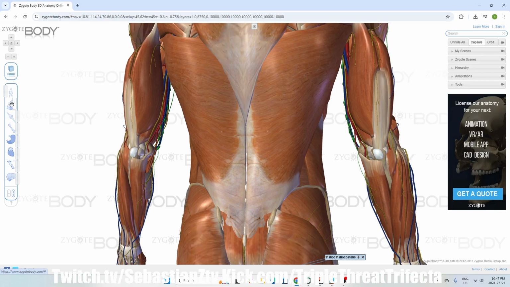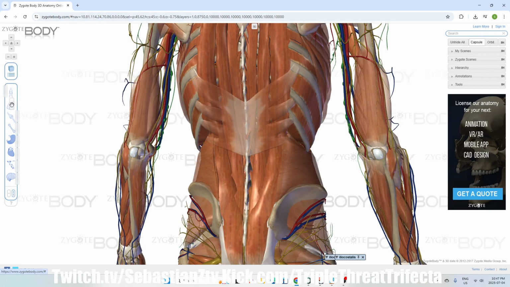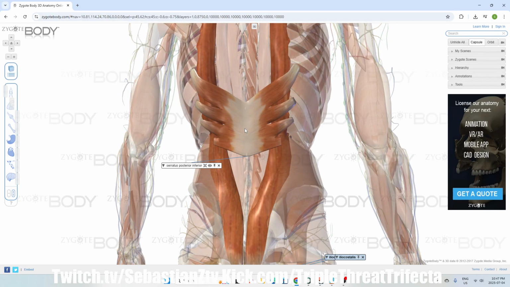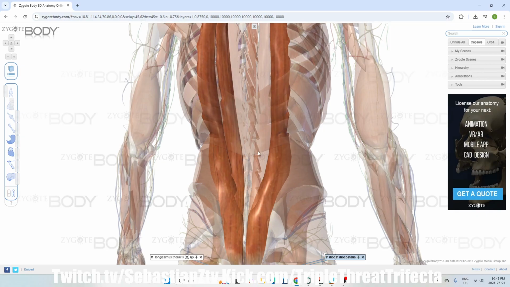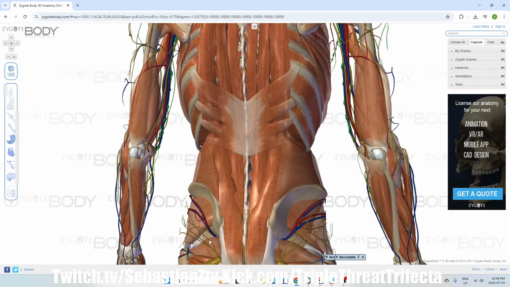Okay, so we get rid of this latissimus dorsi, and then we have muscle groups here. So we have serratus posterior inferior. What's this? Spinalis thoracis. Now we want to deselect this one. Deselect. Wow, I just don't know how to use this program.